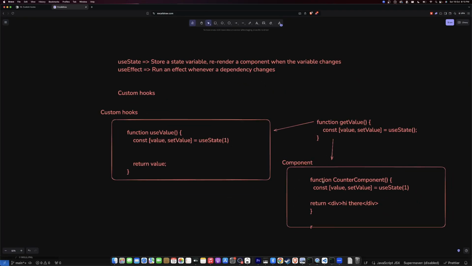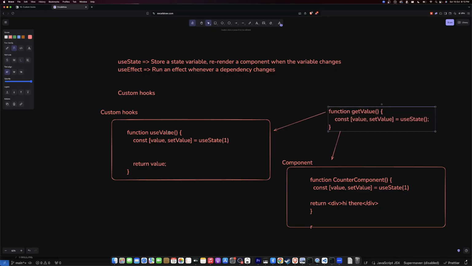This is a component, uses a hook, we're good. This is a custom hook which uses a hook, we are good. This is a native function called getValue that uses a hook. This is bad. This is wrong. You should never do this. Never can you do this. Okay? This is bad, this is right, and this is right.